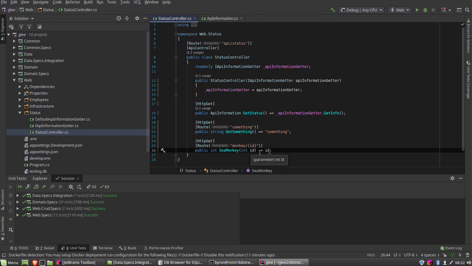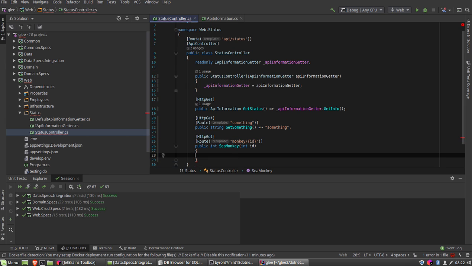So you could obviously use this in other ways. If you want, you could give this a method body, and then you could go and get the monkey from the repository and whatever else you need to do.